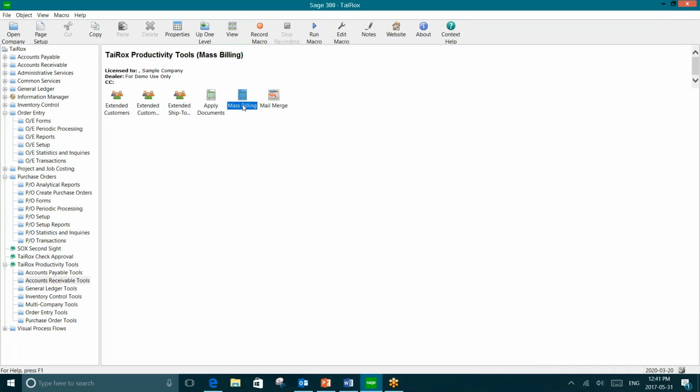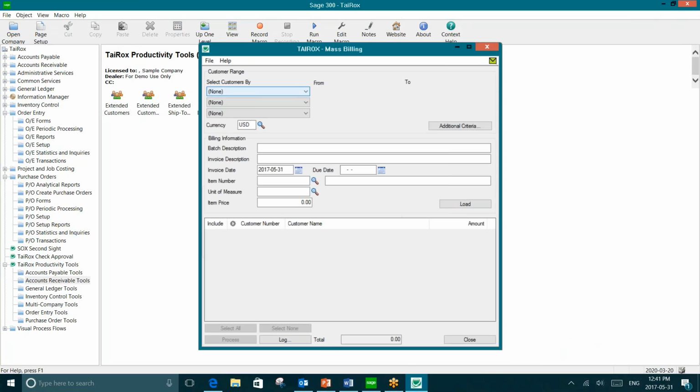The mass billing tool within accounts receivable. What this tool does is if you need to bill the same thing to multiple customers, you can do that with this mass billing tool. So I always use school tuitions as an example. You're going to bill 1,000 students their tuition fee. So it's all the exact same invoice for each of those students.